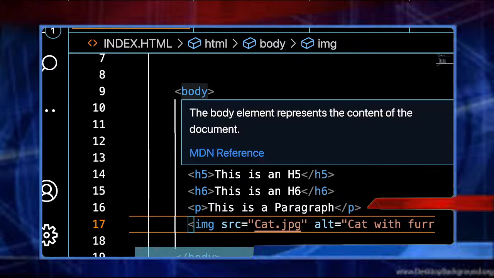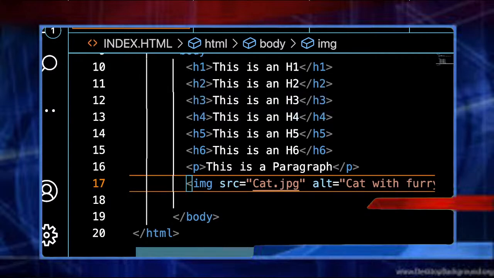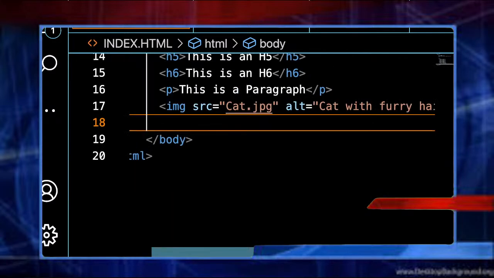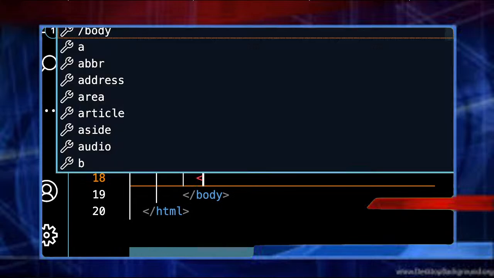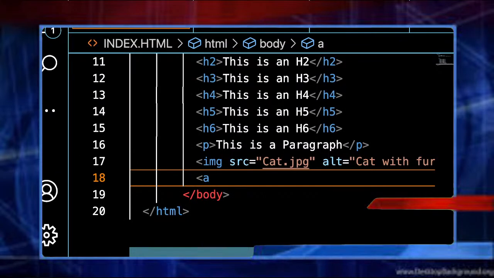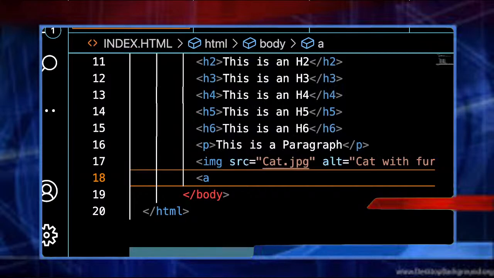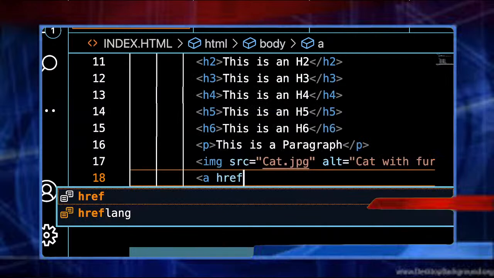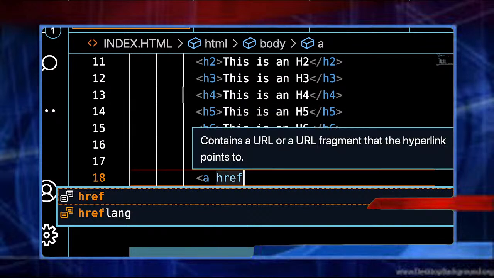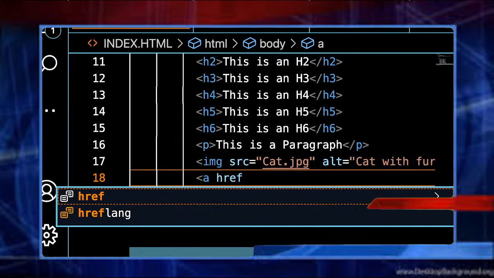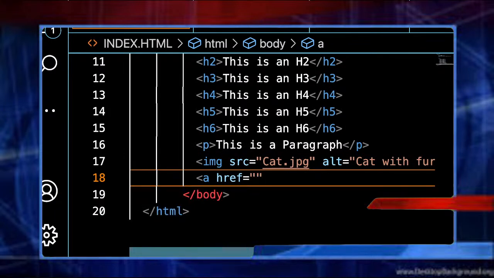So we have the body. What about the A tag? You are right, yes, the A tag. Can you show us the A tag? So here's the A tag. And then we're going to put in href, which means hypertext reference. And then in between here, we're going to put in all the links, like servicenow.com.